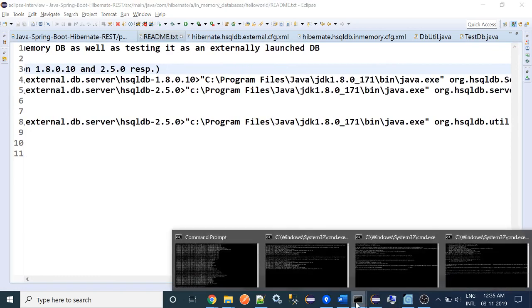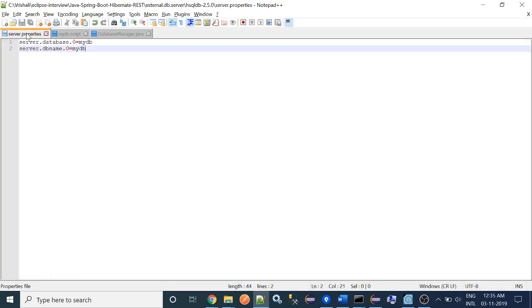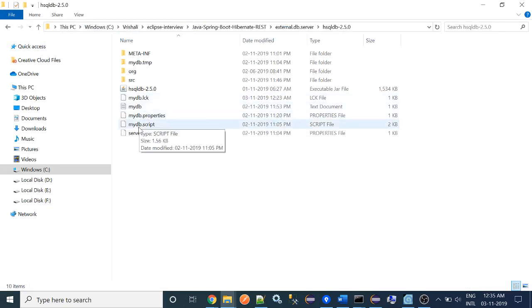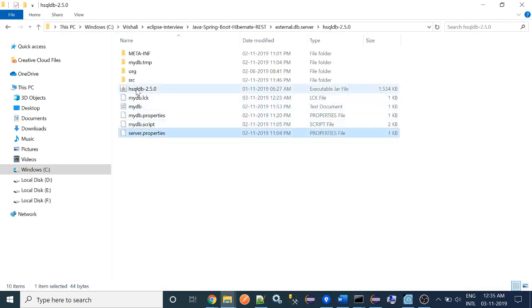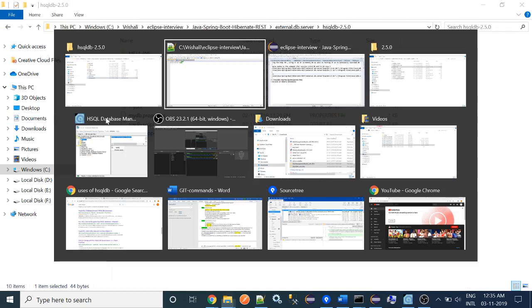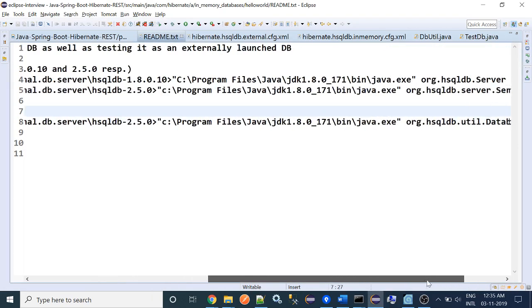So we go to the command prompt. Okay, before that we have to set up certain server.properties. So we create a file named server.properties into the folder where we have placed the jar and extracted it. So in this server.properties, we are going to name the database and we are going to name the file corresponding to the database. Here I have used mydb as a name for my database. Now the next step is to launch the server.